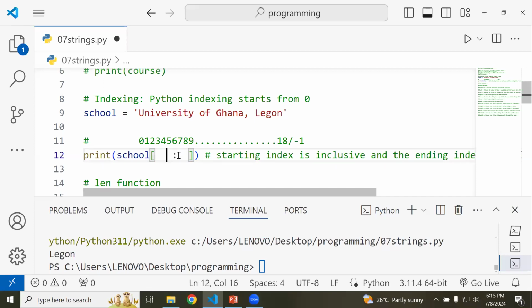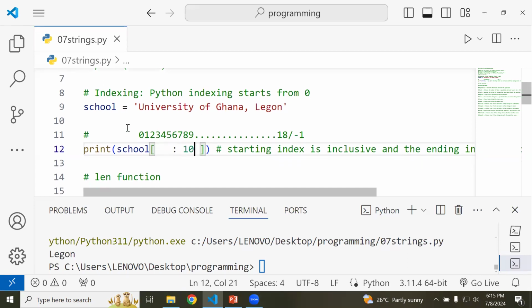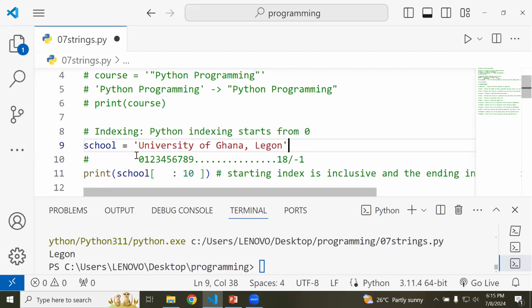So now if I leave this blank and also put up a 10 over here, okay, remember our y is 9 and this 10, because it is blank, I'm saying that our ending index position is 10.